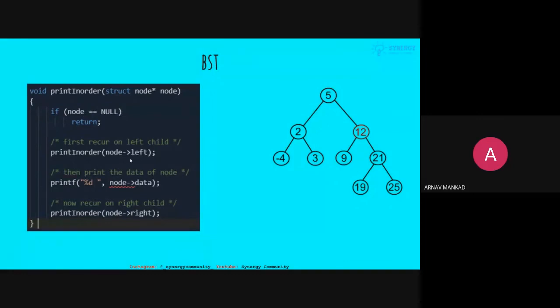Okay, now in order is not the only type of traversal. There are various types of traversal. Mainly there can be pre-order traversal, in which case the only change will be the printf statement will be above the left subtree, and in case of post order we call the left and the right first, and then finally we print. So what is pre-order traversal? Pre-order traversal is basically we print 5, then 2, then -4, and similarly then we go to the left subtree, and then finally we print the right subtree.